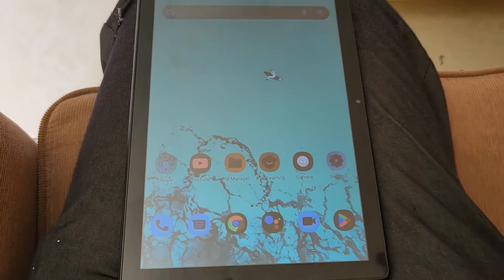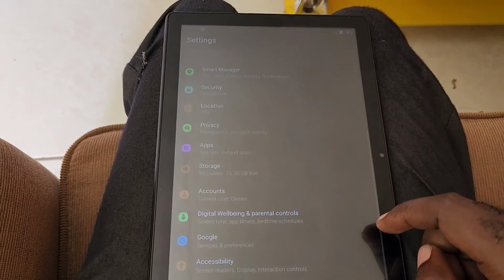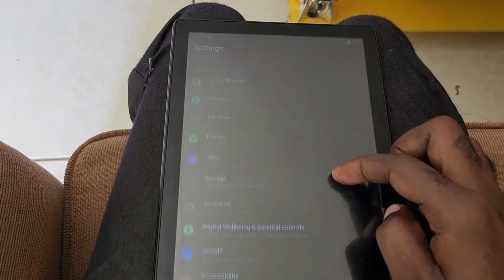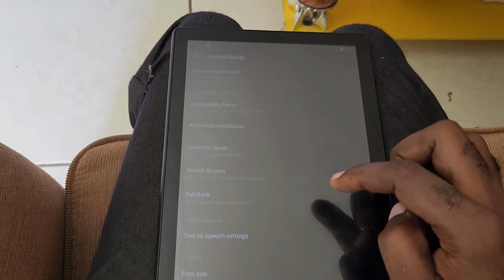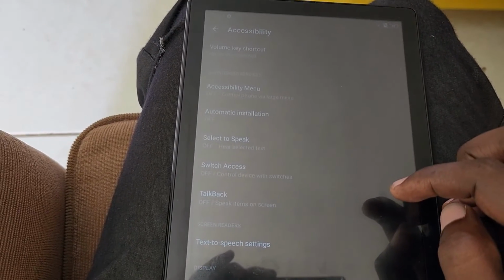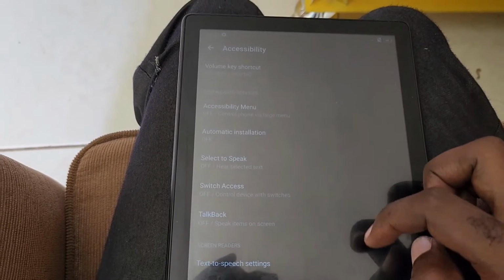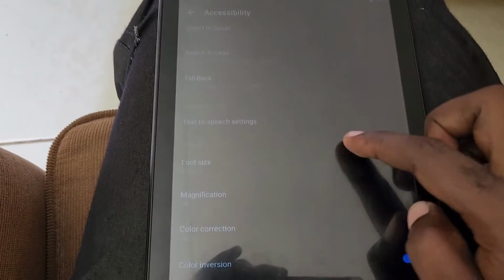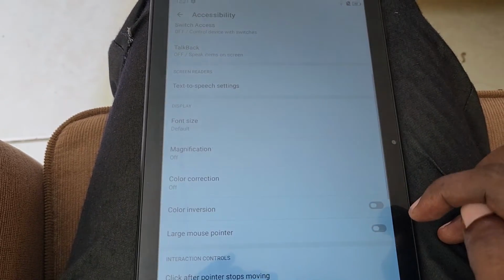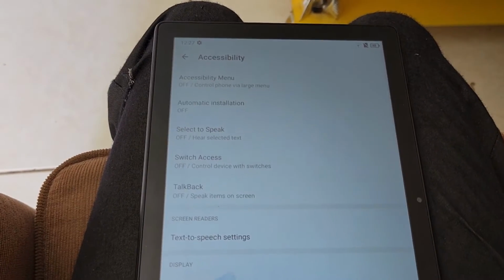So this is an Alcatel tablet. In case you have an Alcatel tablet or similar devices, go to settings. Once you're in settings, you're going to scroll through, and of course, you're going to go to accessibility. In accessibility, next, you're going to scroll through, you should be around here somewhere. You're going to look for the option that says color inversion, which is this option. Go ahead and turn it off. And once you do, the screen should be fixed.